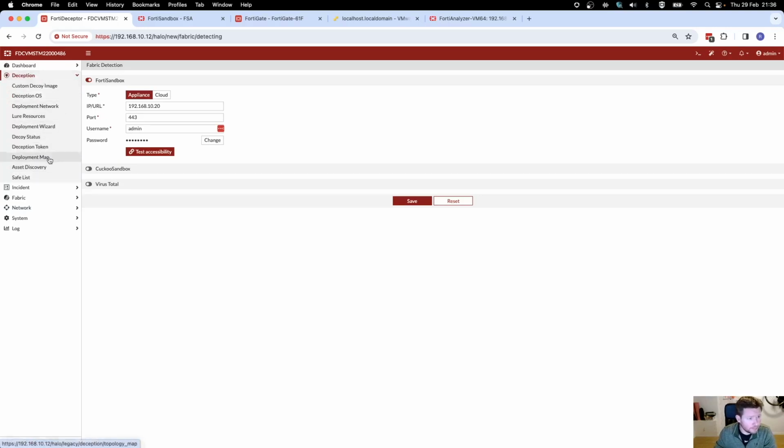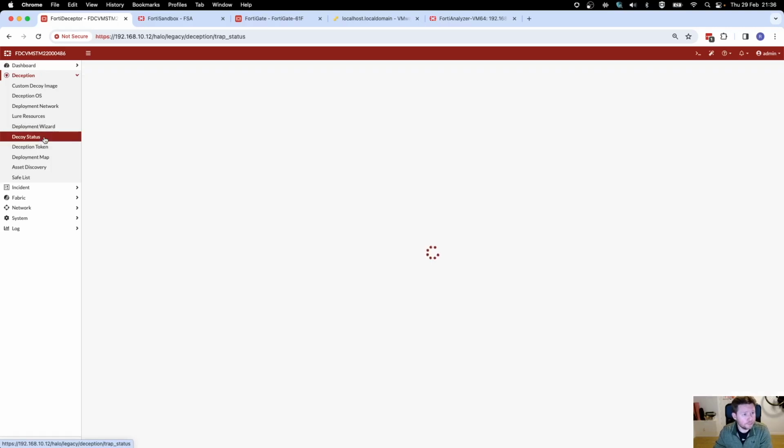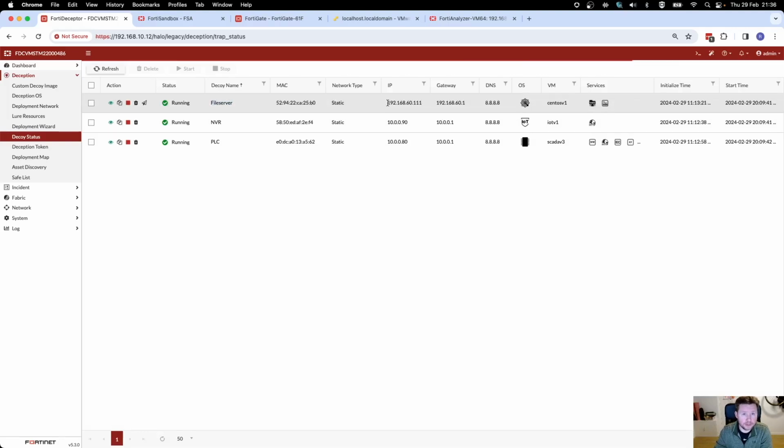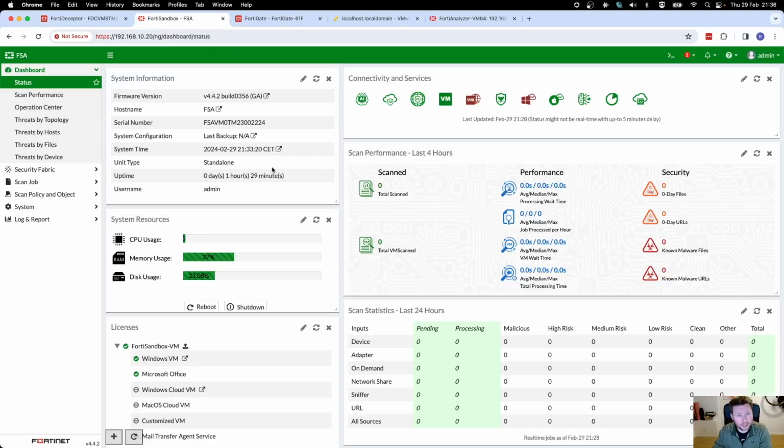So to do that, I've deployed a bunch of decoys. One of the decoys I've just deployed is a file server. And this file server has an IP address with 60.111 at the end. Part of my demo is a sandbox. So you just saw the integration between the sandbox and the FortiDeceptor.